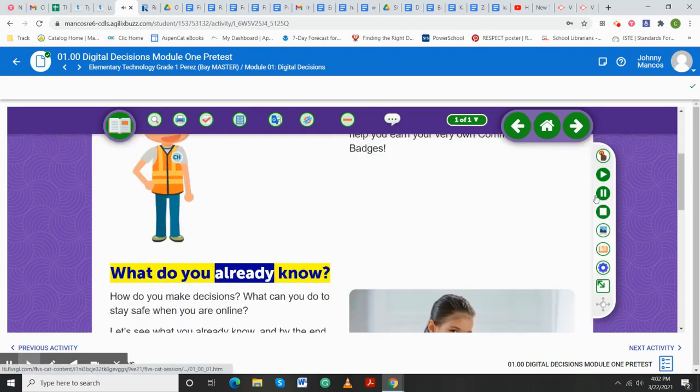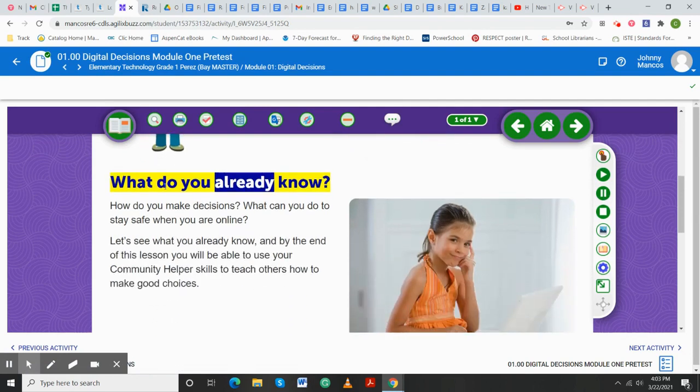So what if we had to pause? You can come over here to the double lines, and it'll stop the voice. And when we're ready again, we can click on the voice.